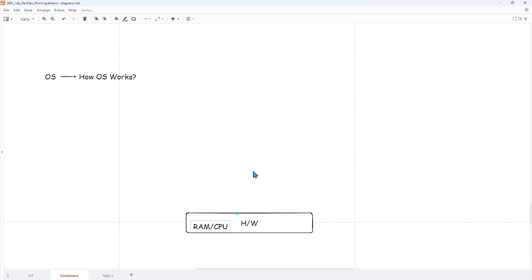Whenever, for example, you run any command or you run any process, this is your process. This process actually needs hardware in order to run. It requires CPU and RAM. But this guy won't get direct access to the CPU and RAM. There is something in between that we call the kernel.